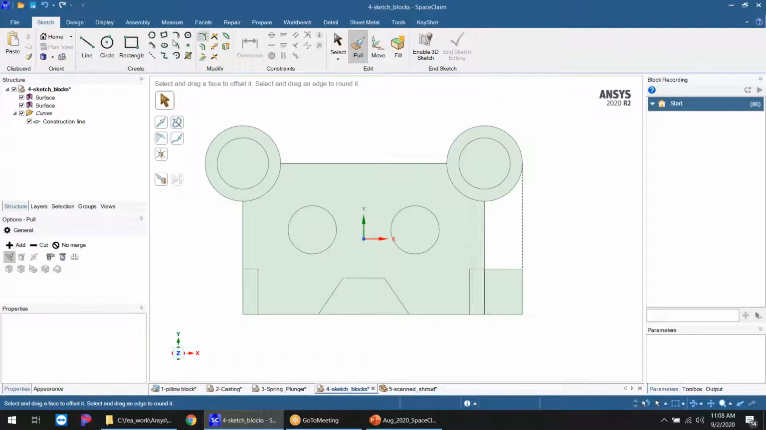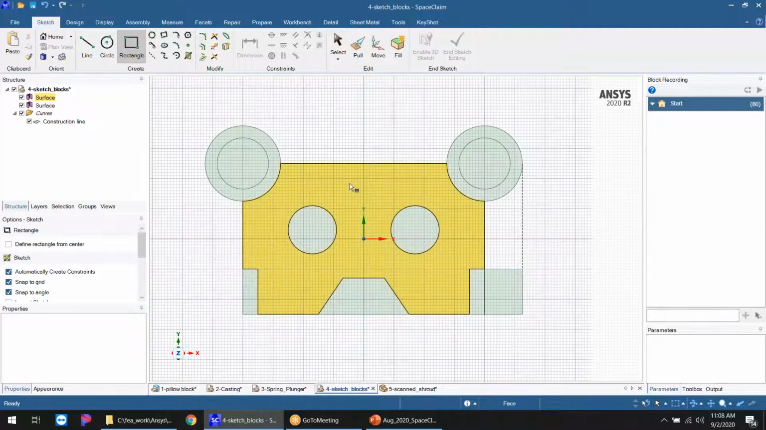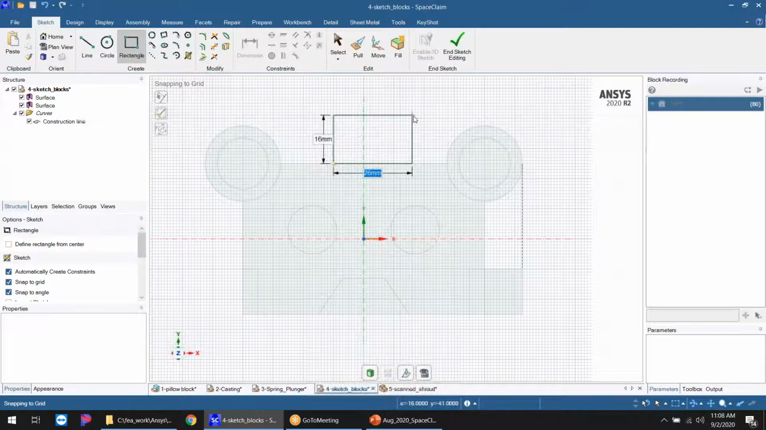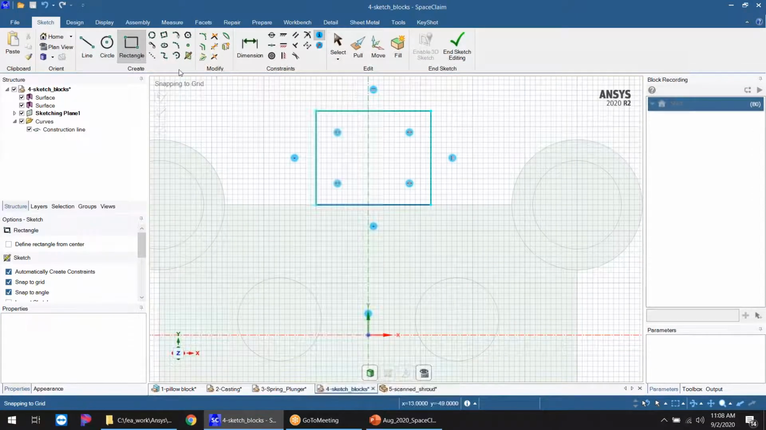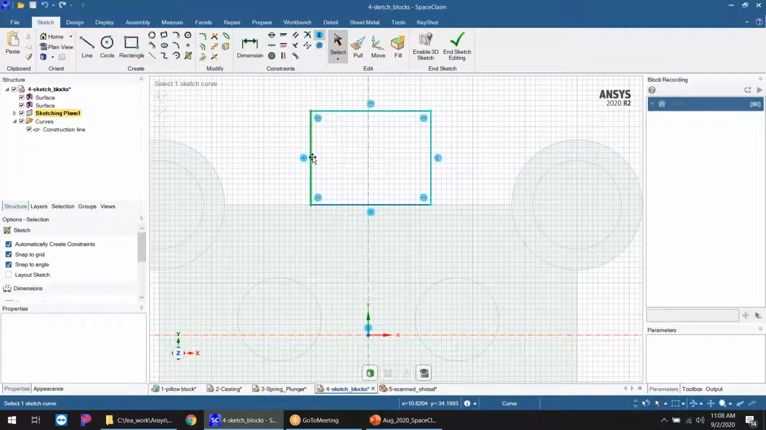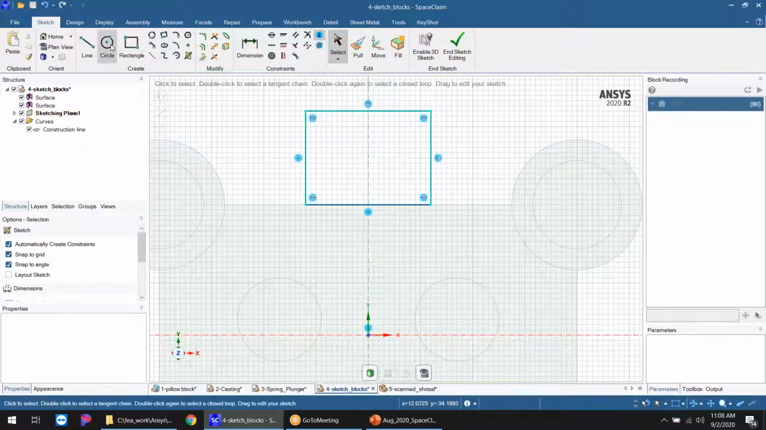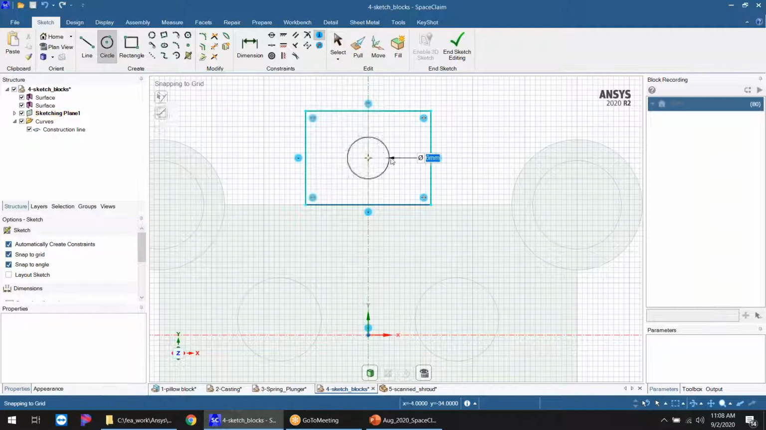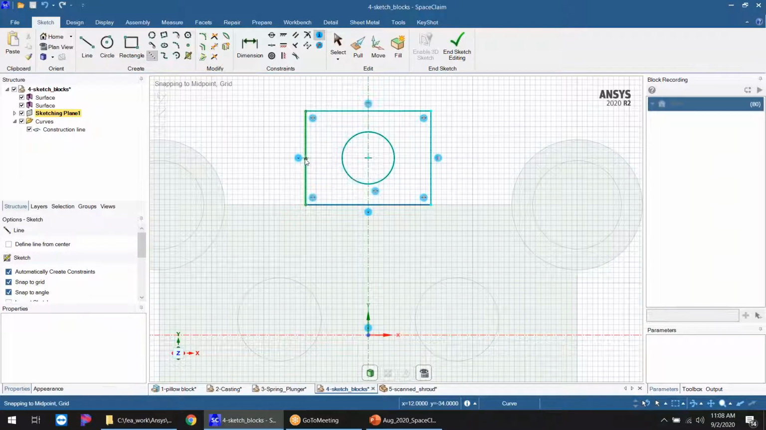So let's say I go into my sketch. I want to create another sketch on this surface, and let's say I put a rectangle up here. I'm going to put a circle in the middle of it. Oh, it's not in the middle. Let me just slide that over. I'm going to put a circle kind of right here, and I want to put it in the middle, so I'll just use construction lines to do that.